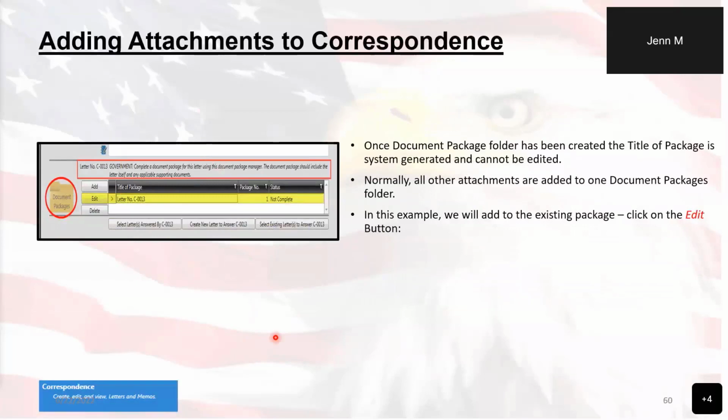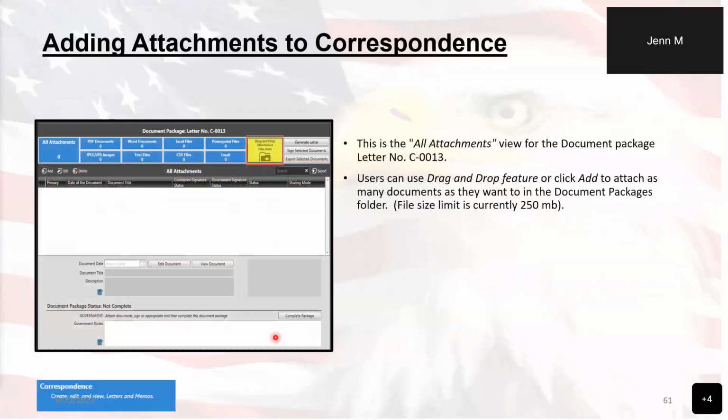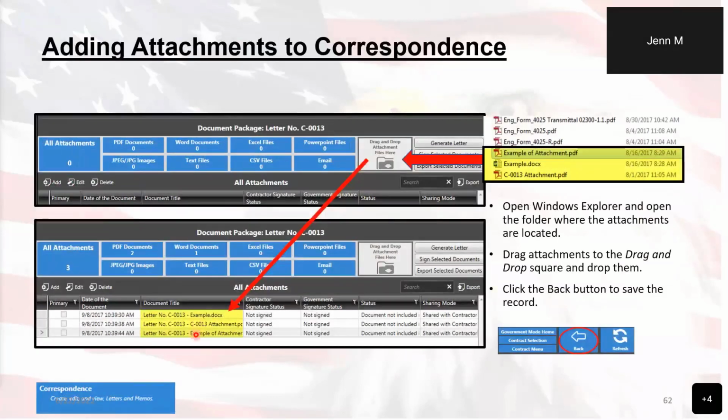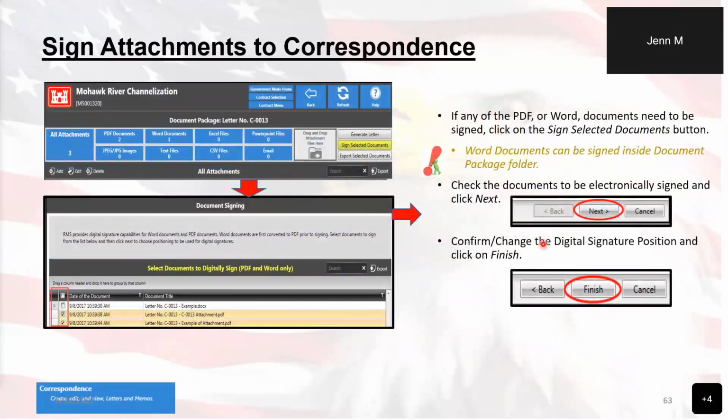And of course, the document package. Again, with the document package, adding the documents, adding all of the list of documents that have come in. Sign, next, choose the signature position, finish.